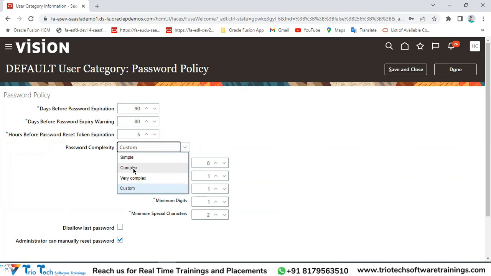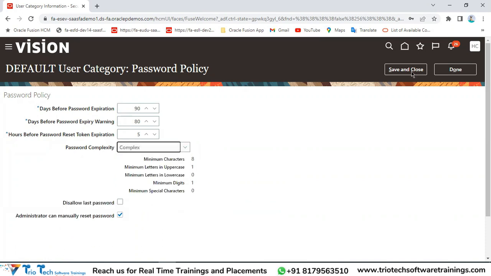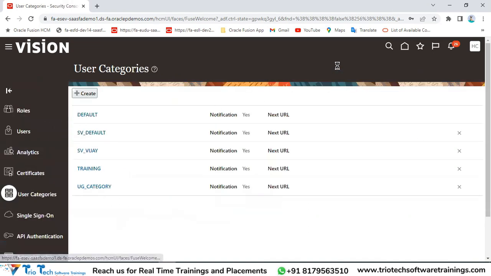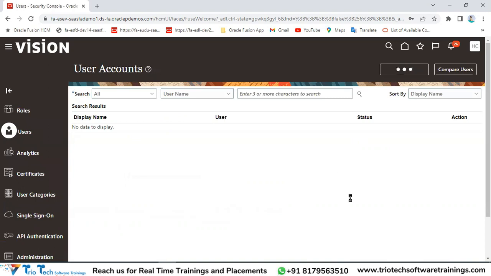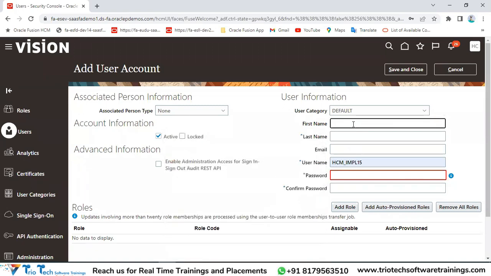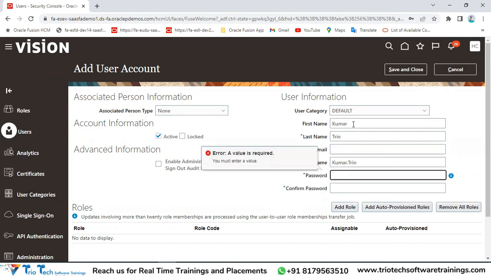Where will it have an impact? Now I'm changing it to complex, team, save and close. Where will it have an impact? Click on done. So whenever you are creating a user account in the system, when you give the password, it will throw up an error. If you want, I can show you something, like I'm giving Kumar Payo. Okay. So I'm going with something with the test. Okay.